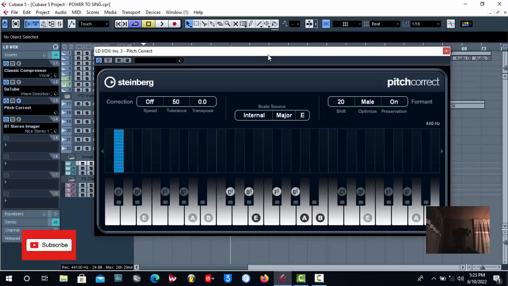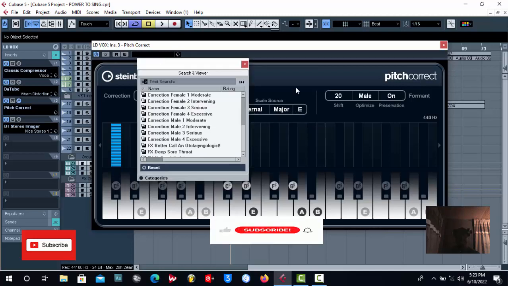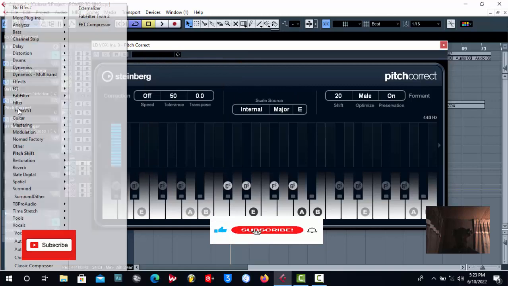Okay, the only vital things I used on this pitch corrector are my scale source, my shift, and my optimize. These are the 3 major points I use on this pitch corrector. Other parameters that come with this pitch corrector are not needed at this particular point. So what I do is you must get the key of the song. Let me first put it on default mode, so you guys will see how it looks.